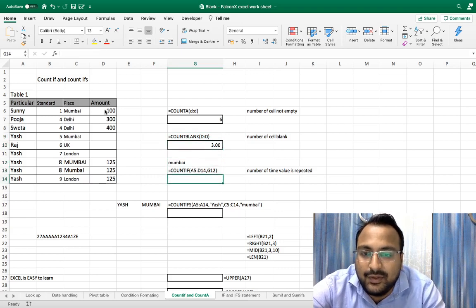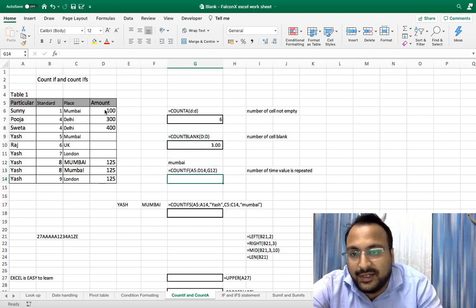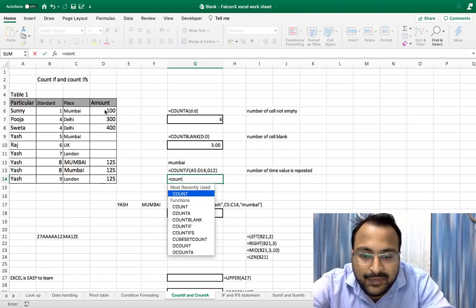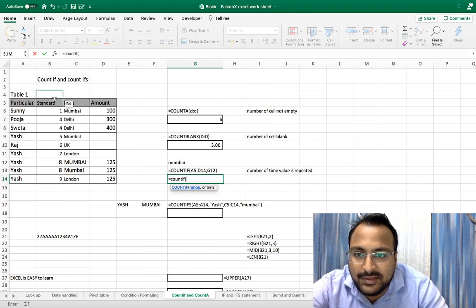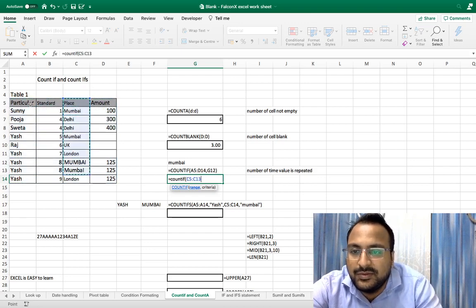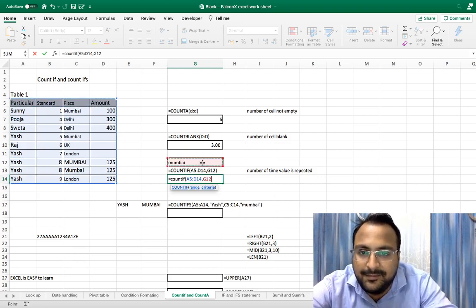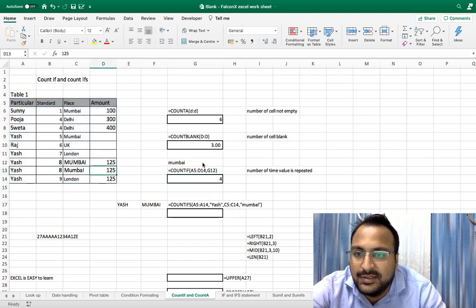Now COUNTIF we will do. If you want to count based on a certain condition, for example, here I want to count the number of times Mumbai is repeated in the given set. So we will use the COUNTIF formula, COUNTIF, and this is the range of data, first argument. Here I am taking the complete range of data. If you want, you can take just Mumbai also. As per your requirement, you can take it. Here I am selecting the complete range of data. This is range, and the second, criteria, is Mumbai. As you can see, G12 I am writing. Bracket close, enter. As you can see, 4 times Mumbai is repeated.